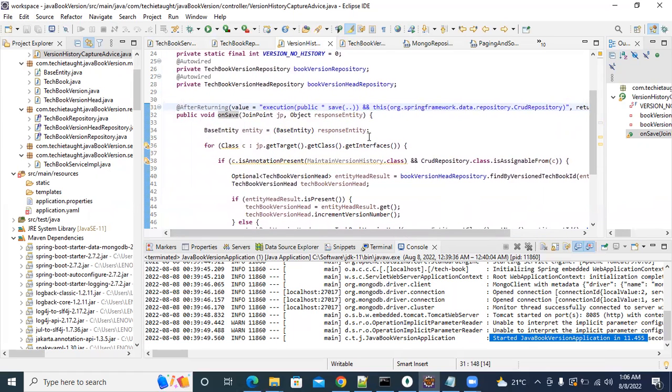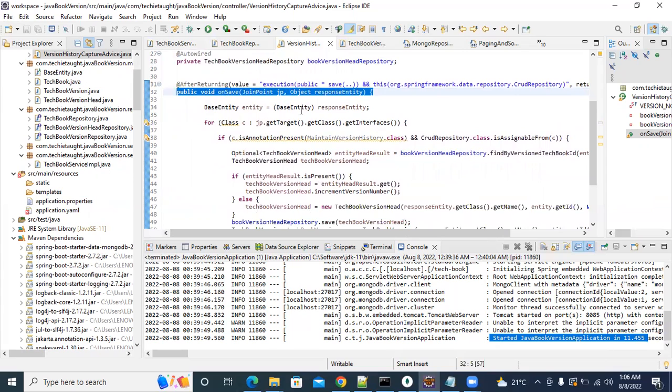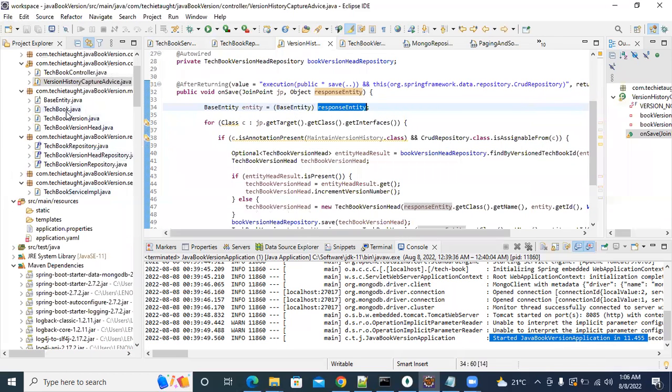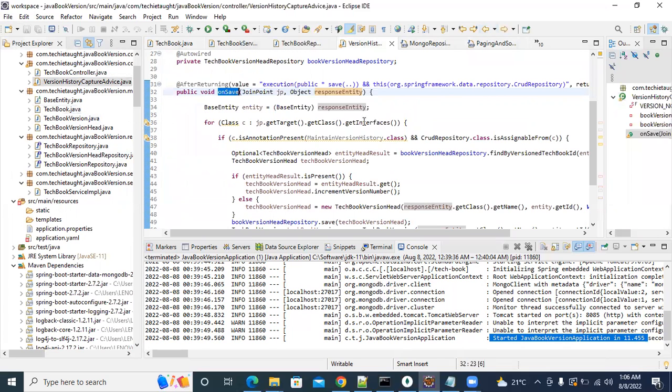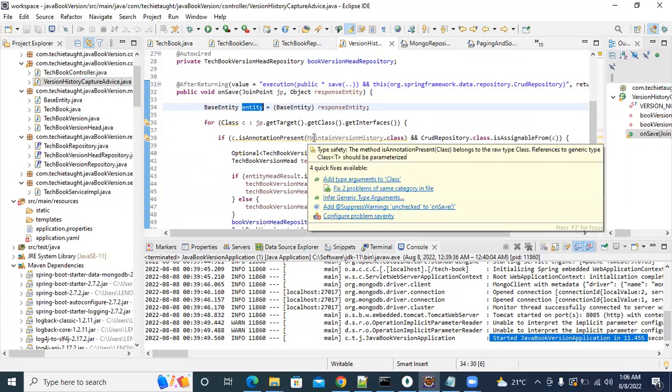Then what will happen? It will execute this method. We now got the response entity model. Now we are typecasting to BaseEntity, because if you see the model class, each model class extends BaseEntity. So this object we can typecast to this. Here the response entity we are typecasting to our superclass and getting the entity object.